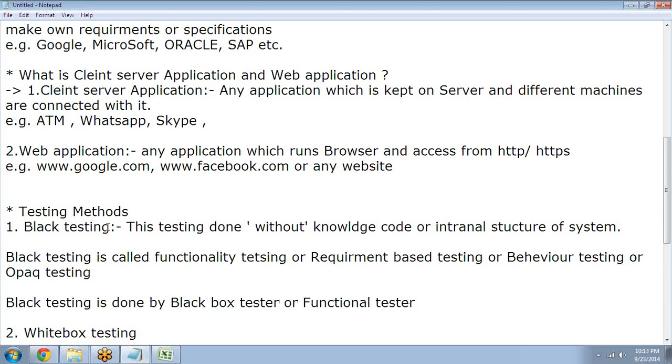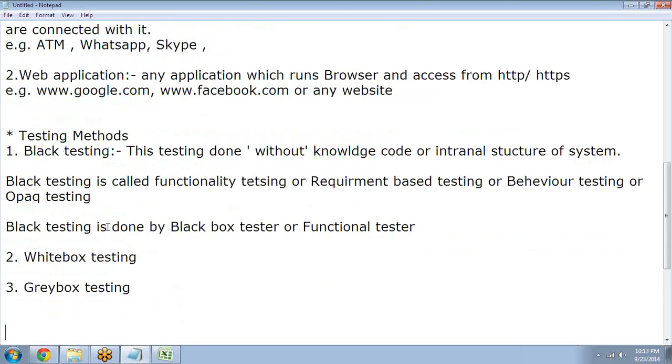So in Naukri or Monster, if you search for a job, they mention in the job description that you require a functional tester. It means that tester is going to do black box testing, or functional testing. But why does this method have different names? Functional testing, behavior testing, requirement based testing.